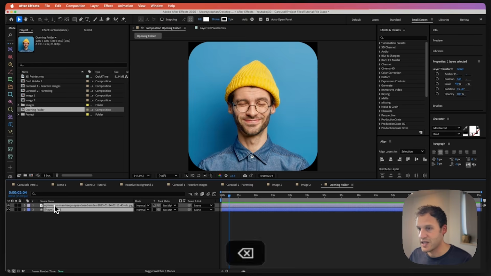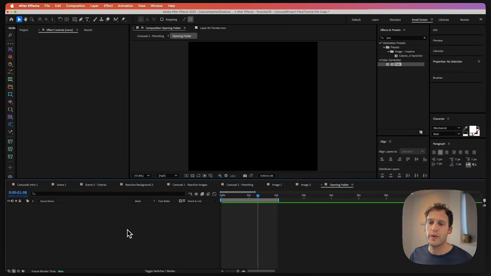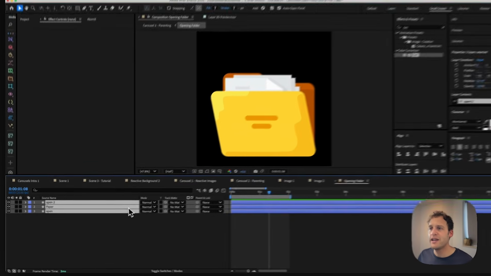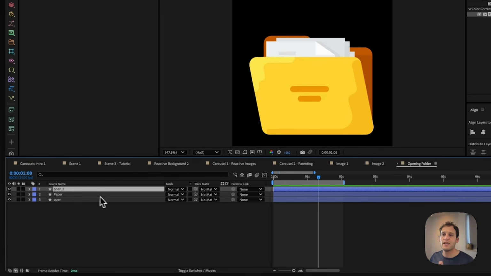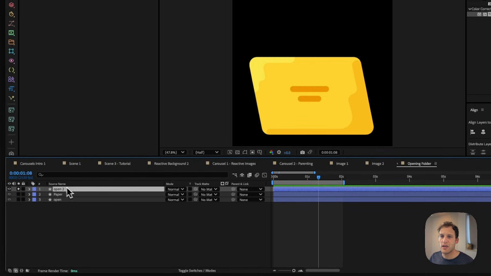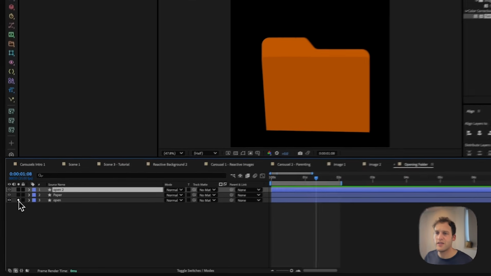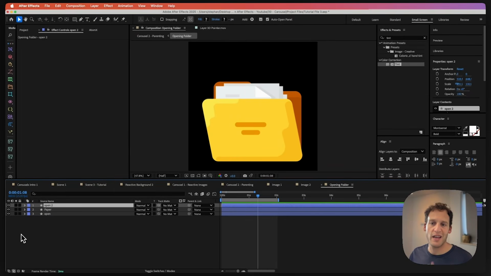I'm just going to delete these. Inside of this, I'm simply going to paste this image in here. It can be any image. In this case, it's an image of a folder. And this specific design is split into 3 layers. So I have the front right over here, I have the paper right over here, and I also have the back right over here. Of course, it could be any image. In this case, I'm just using an image of a folder.